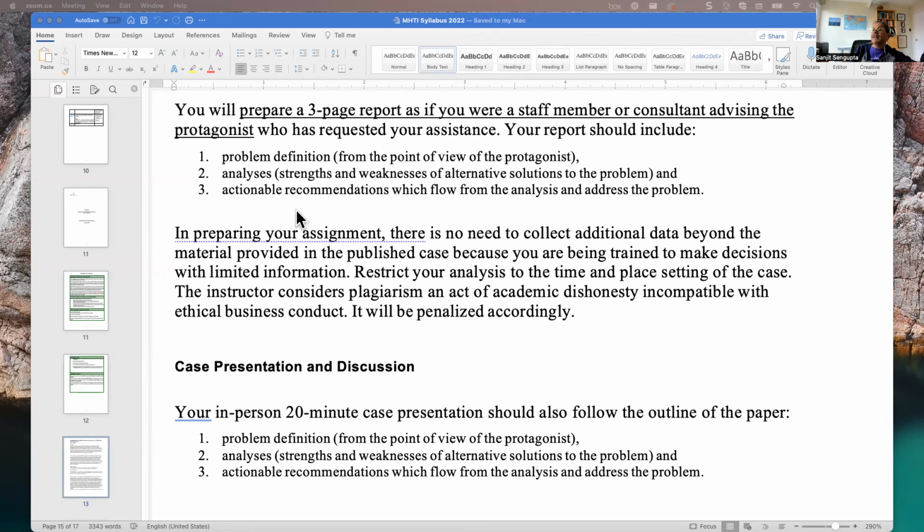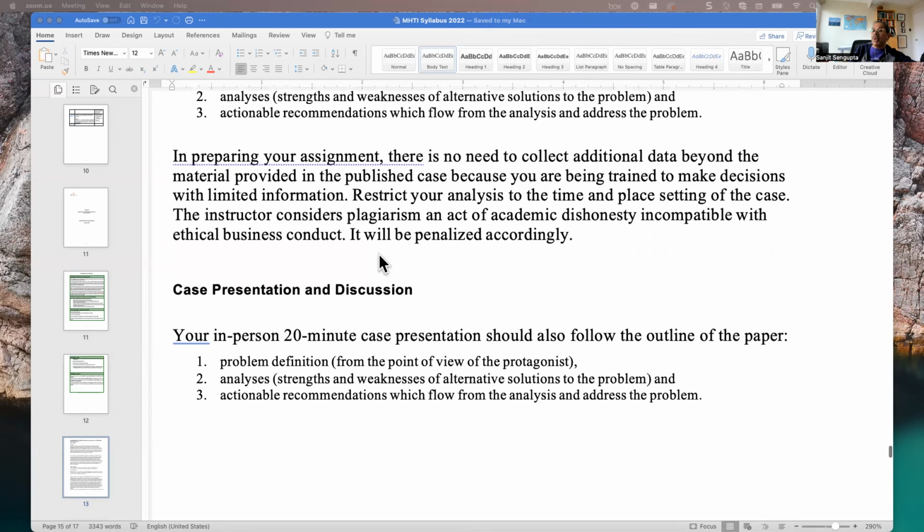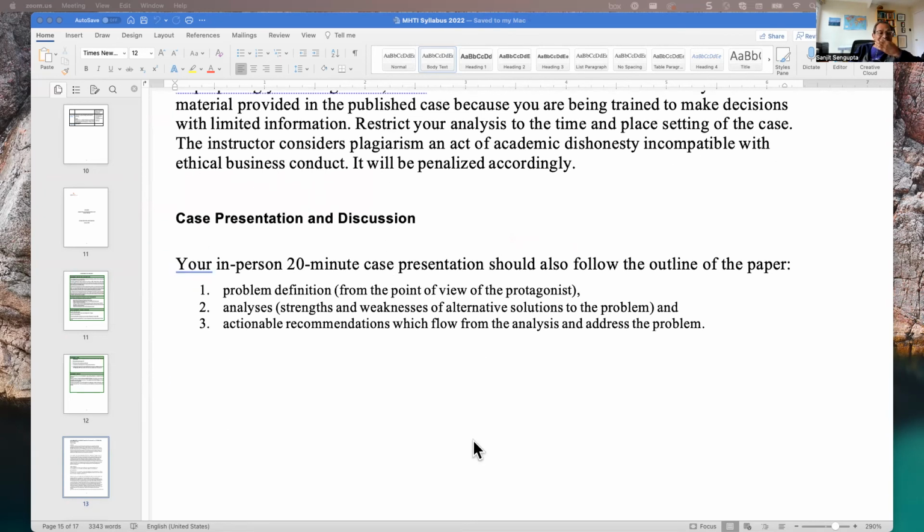Okay. So whether it's the memo or whether it's a presentation, you will follow the same structure. The only difference is that for the live presentation, as the audience, we get to ask you some questions which you then have to answer. So again, that experience is more like a real business meeting.